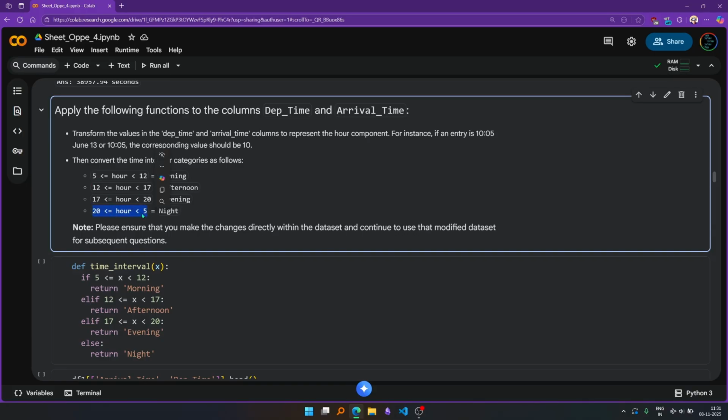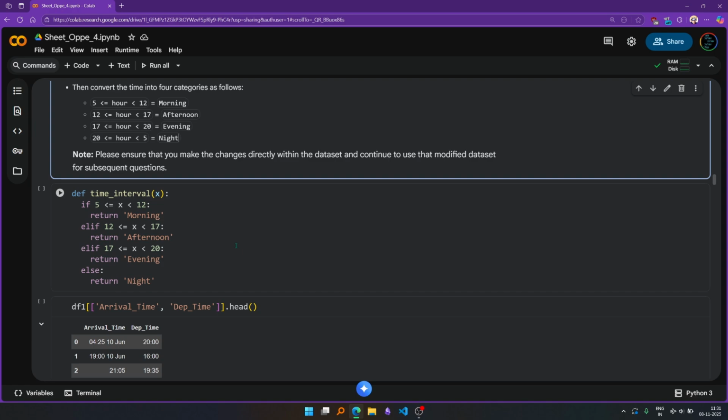But it will fail here. 20 is less than or equal to 5, so it will not pass here. It will just give you an error. It needs to have continuously increasing bins. So we can't use pd.cut. So yeah, this is the easiest I found.